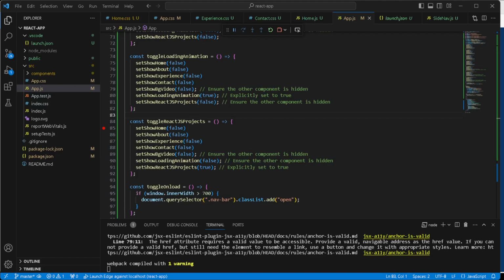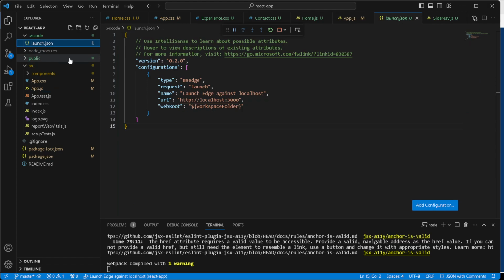Today I'm going to discuss how to use the Visual Studio editor to debug your React apps. So for the standard developments, you should have a launch.json file in your Visual Studio project, because if you don't have the launch.json file, you cannot enable the debug configuration for your React in the Visual Studio Code editor.